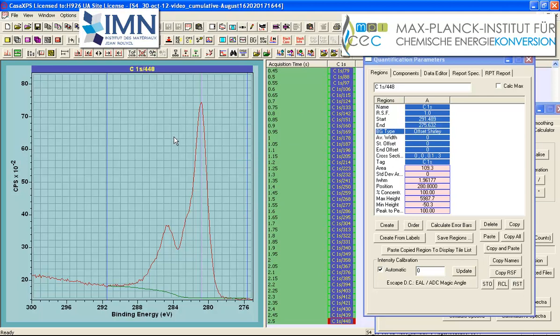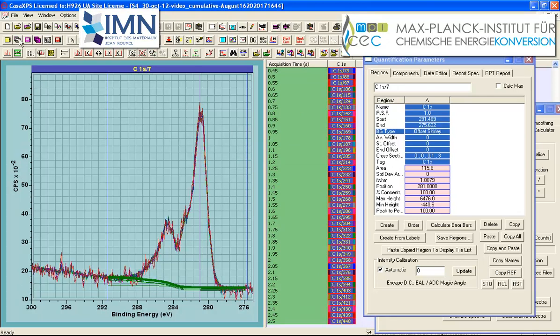Now I have a region on each one of these spectra, so if I overlay these we can see how the background changes as a function of the noise within the data. So this is the origin of the uncertainty. So now let's calculate the uncertainty.